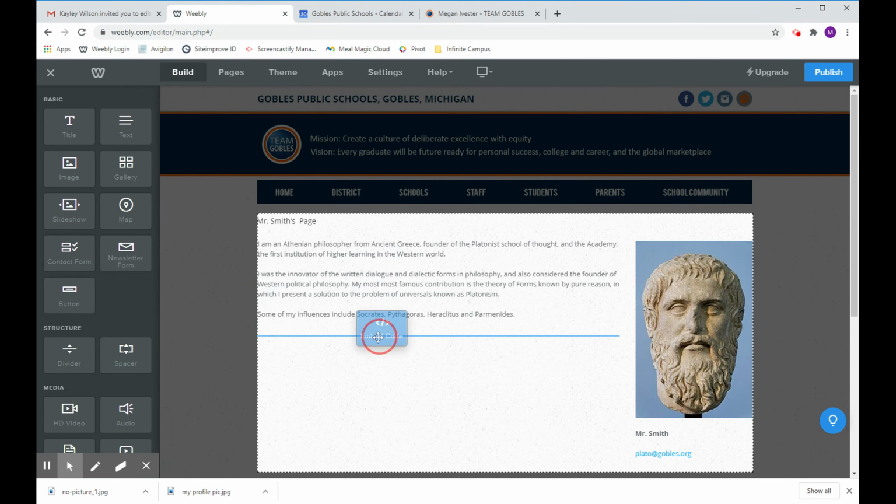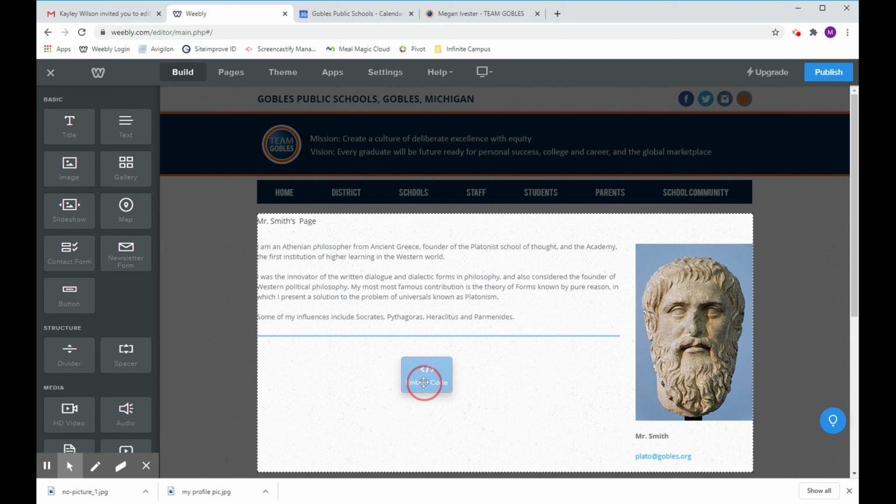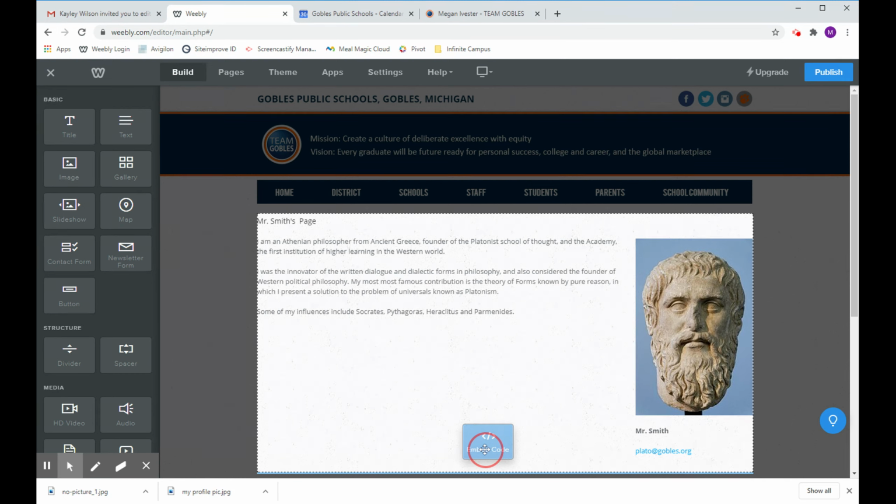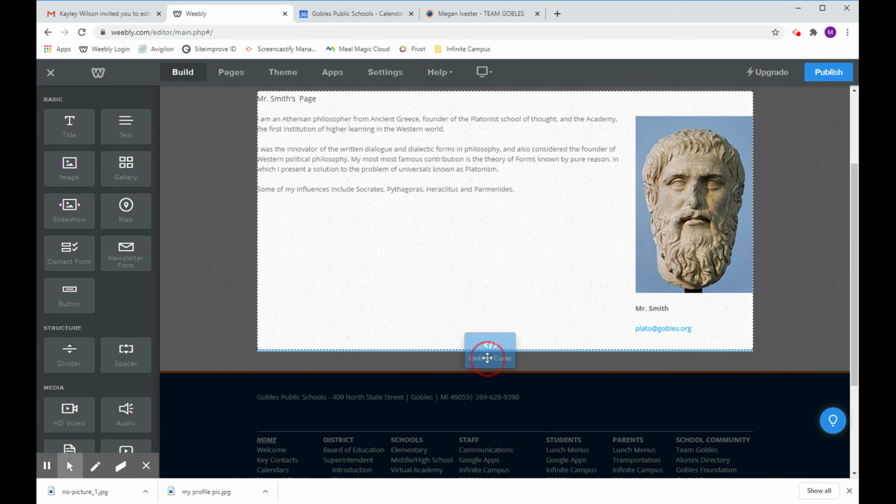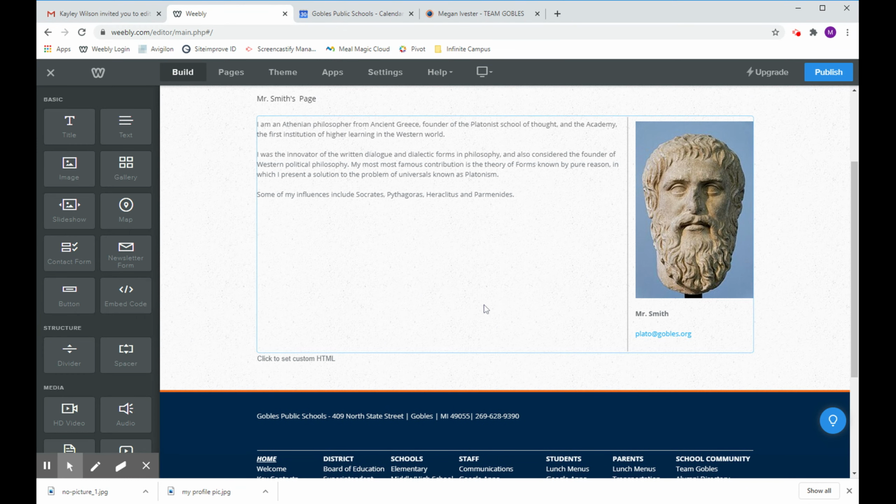Now you notice as I move it around, it's looking for a spot to put it. So if I were to drop it here, it would drop it right below this text here. I want some room for my calendar, so I'm going to drag it down until I see this blue line right on the bottom here. When I let go, it's going to place it below all of this information. You'll also see this here, click to set custom HTML. That's what we're going to do.